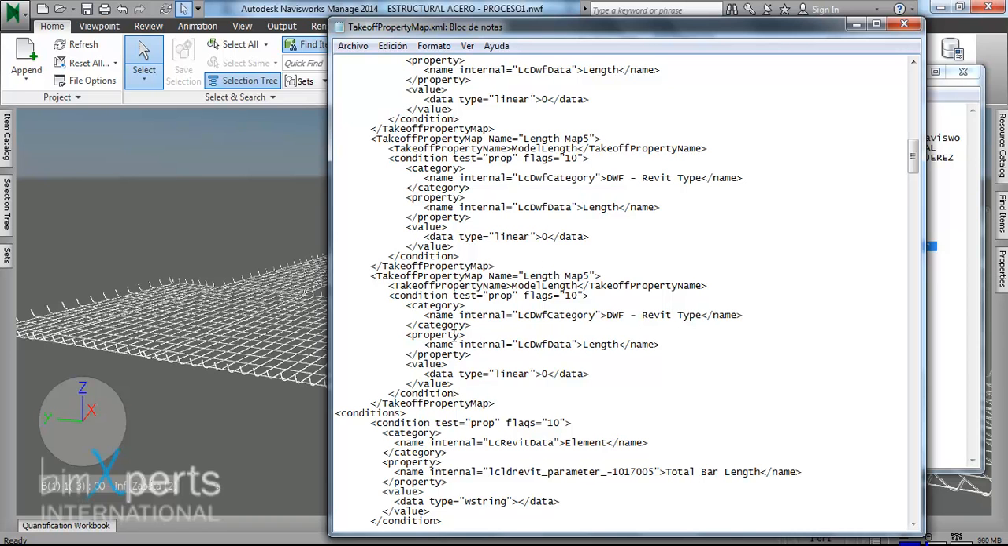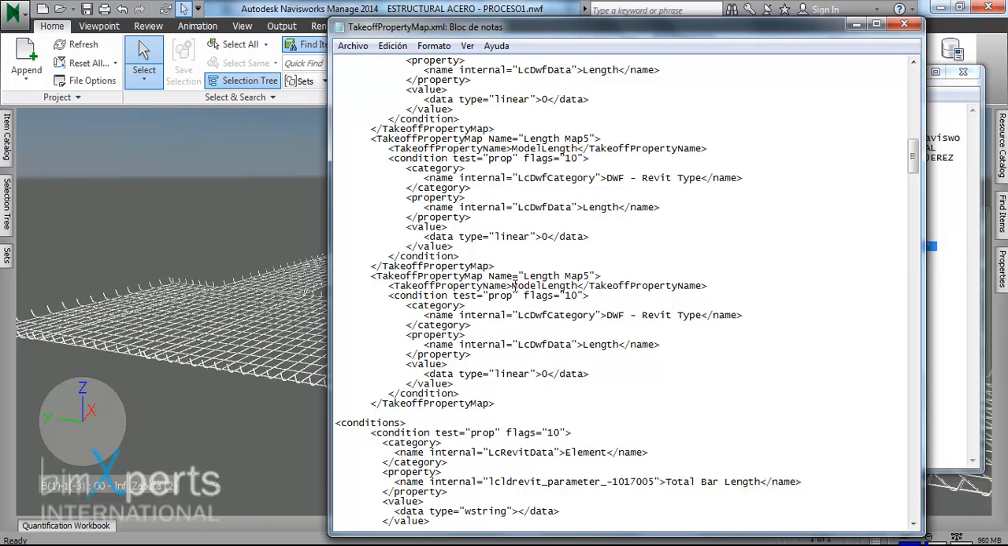And what I'll do here is rename the length map 5 because I can't have two of them. And I will go ahead and name it rebar length. Under type of property, I must make sure that I have model length activated.